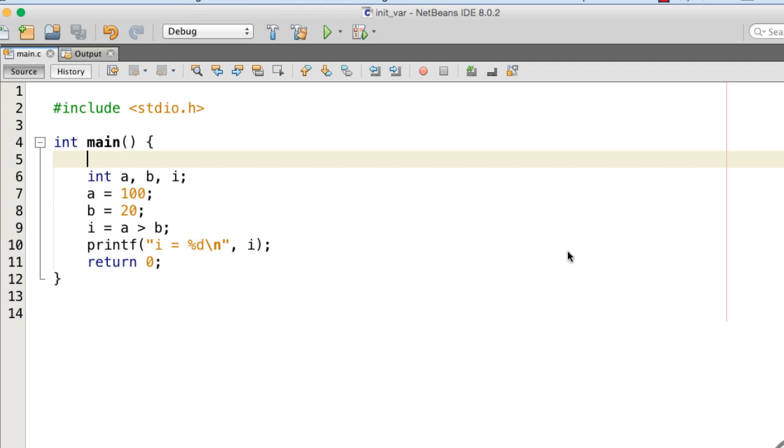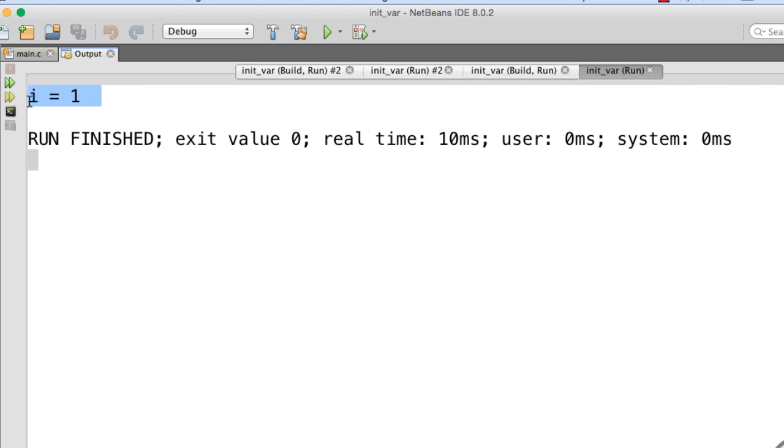In this programming example, we have declared 3 variables A, B and I, all of type int. A is assigned with 100, B is 20, and then we are comparing A with B by using the greater than operator. Then we are assigning the result of this comparison in variable I. So A is 100 and B is 20, so obviously 100 greater than 20, that's true. So the greater than operator is going to return 1 and the printf is going to print value 1 for I. So here I'm executing the program and showing you the result. Here you can see that I is 1.